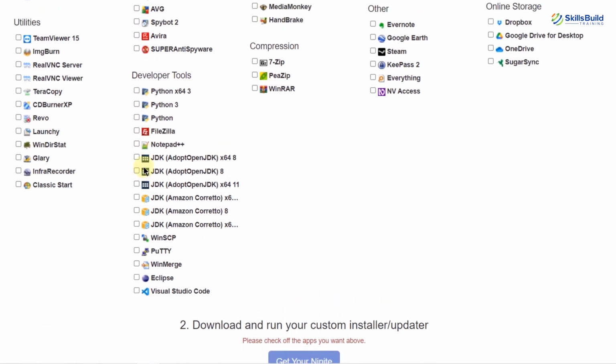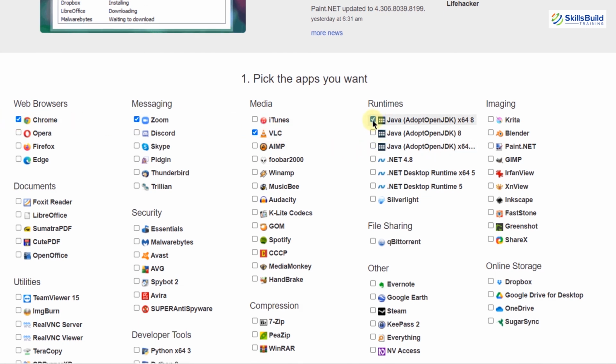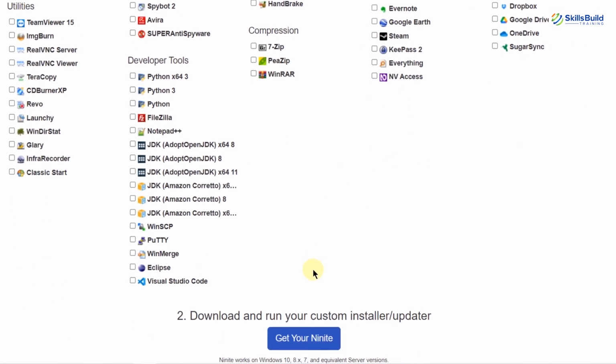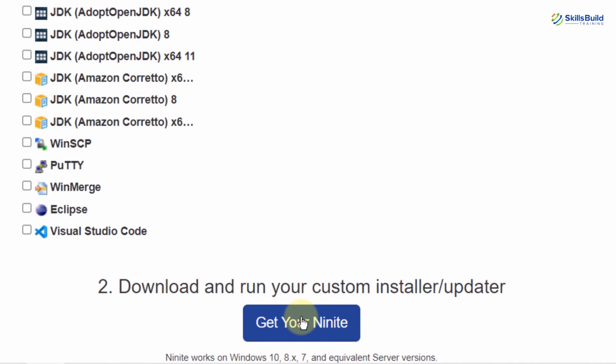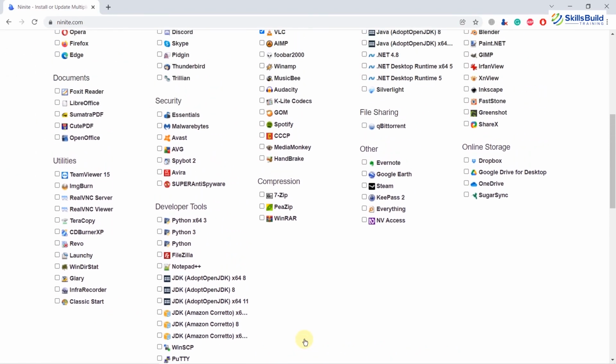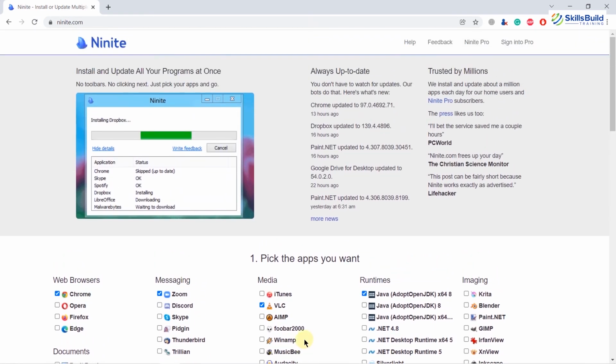So now you might be wondering how to download different things from here. Well, just select the software that you want to download. I'm going with VLC, Zoom, Chrome, and then I'm going to have JDK from Java. After you are done with selecting all the needed things, just click on this button that says Get Your Ninite. It will download all this software in a single file, and eventually you will be able to install all of them simultaneously into your operating system.